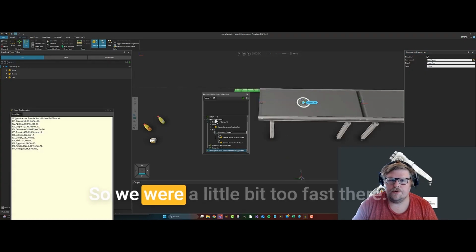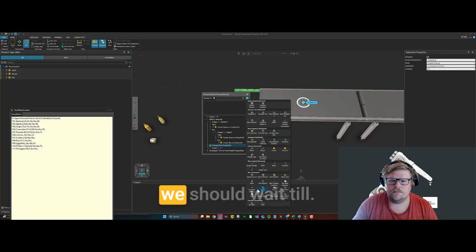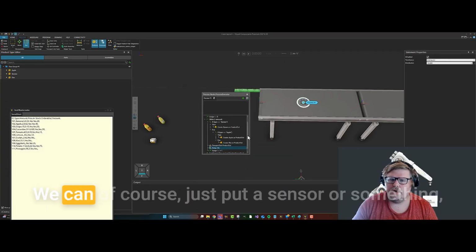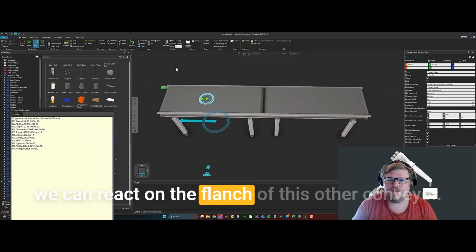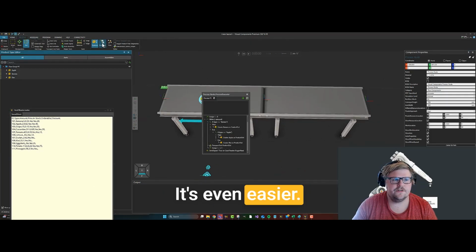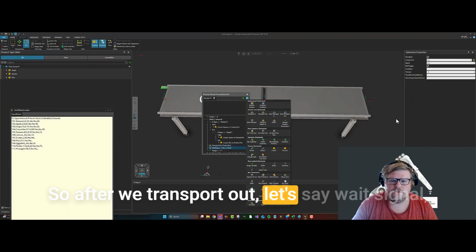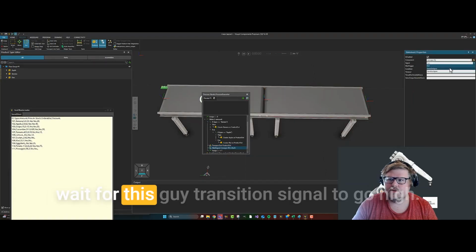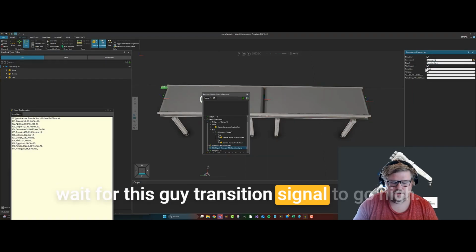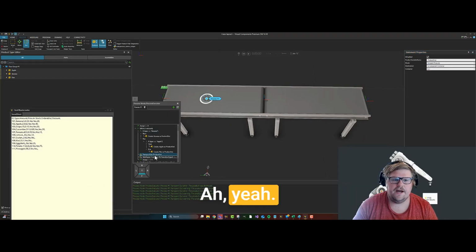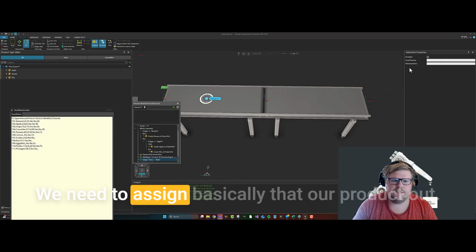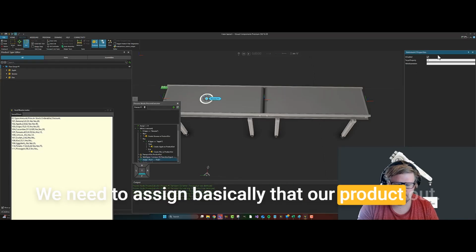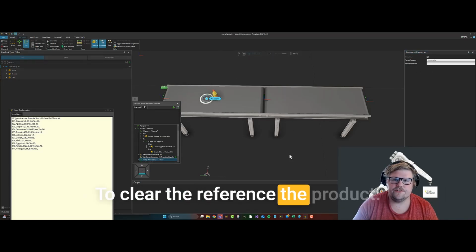Let's see. So we were a little bit too fast there. So we should wait a little bit. We can, of course, just put a sensor or something. Or we can react on the flange of this other conveyor. It's even easier. So after we transfer out, let's say wait signal, wait for this guy, transition signal to go. Yeah, because we are stuck in this loop, we need to assign basically that our product out to clear the reference to product.